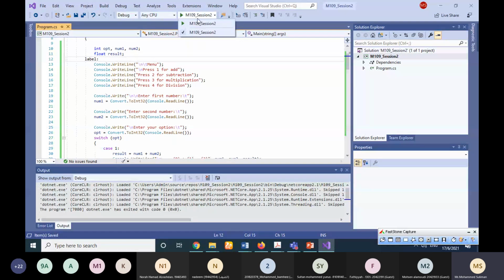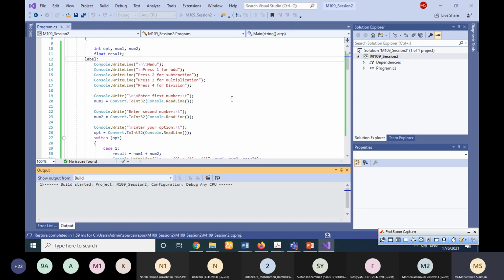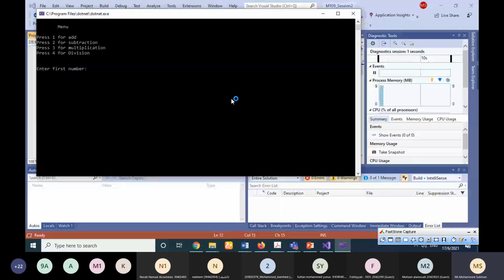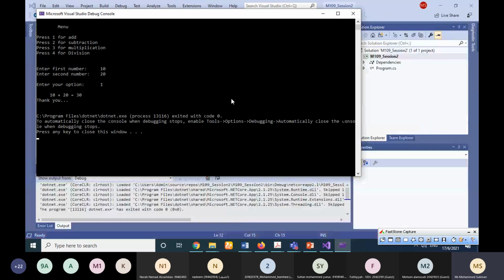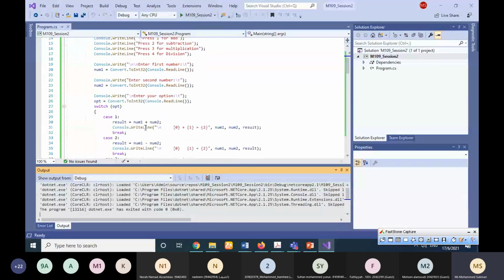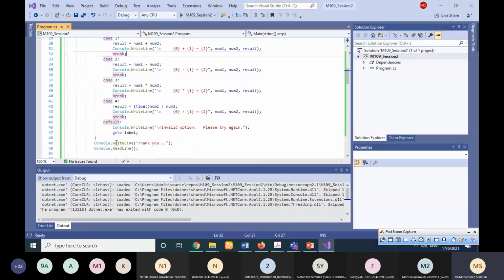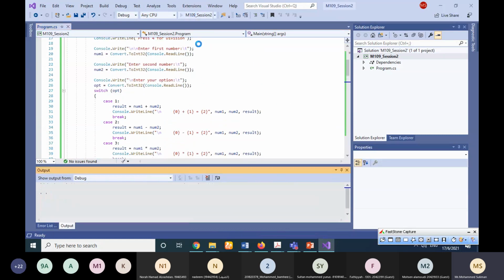Okay, let's try this and see what results we get for different options. So here is the menu, one for addition, two for subtraction. Enter the first number. For example, I enter the first number 10, second number 20, enter your option, let's say one. So I have 10 plus 20, 30, and thank you. It adds these two numbers, break will break the switch and bring me here, the control comes here, says thank you, and the program ends here.